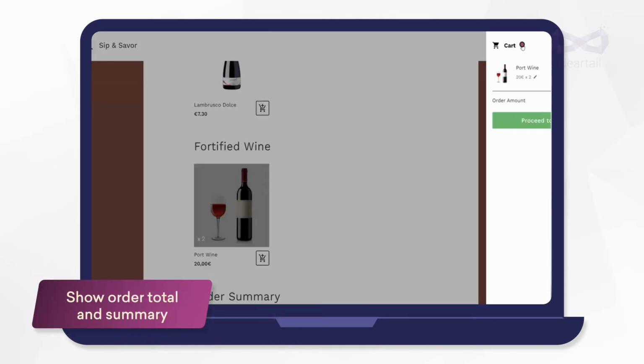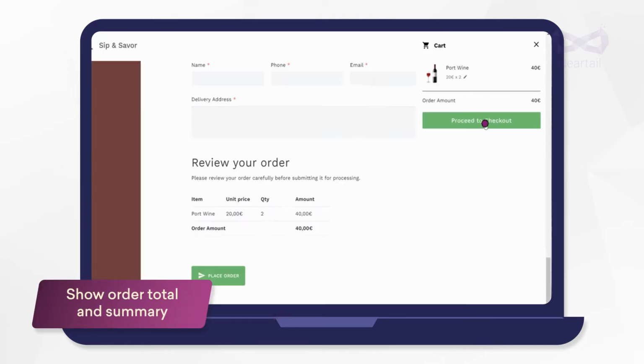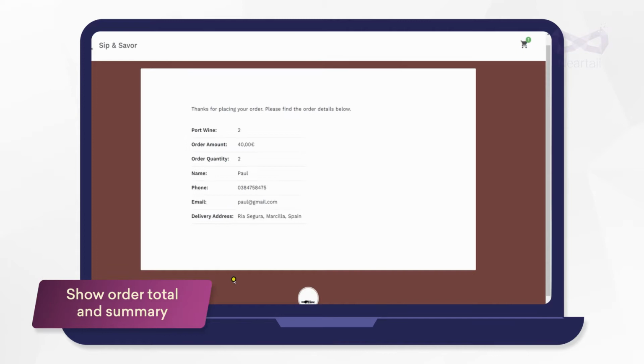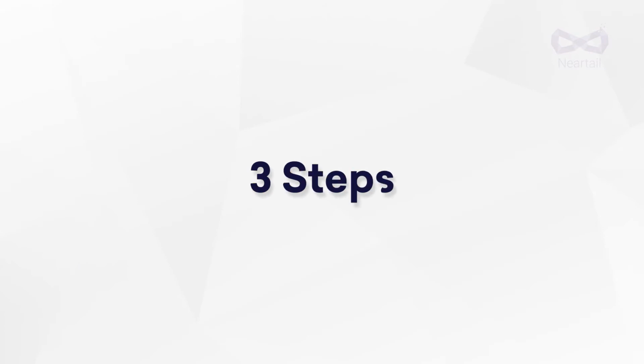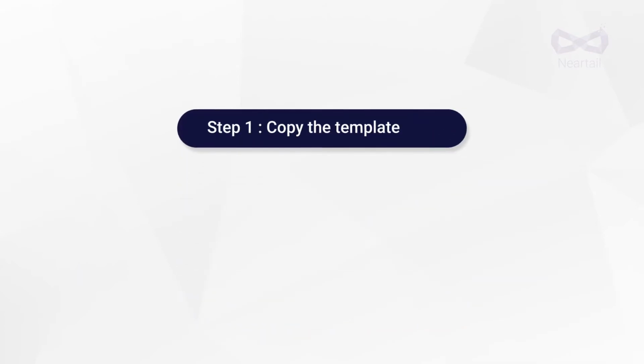This order form has built-in automatic calculations, so your customers will know the order total and the summary of the order before they submit the orders to you. Let's get started. We are doing this in 3 steps. Step 1. We'll copy this ready-made wine order form template.